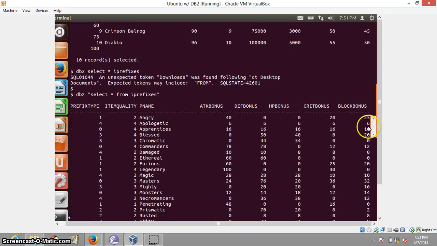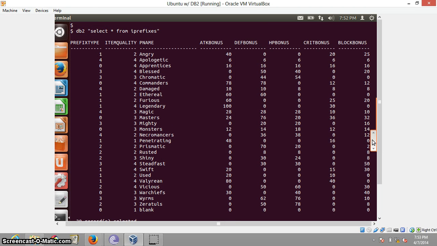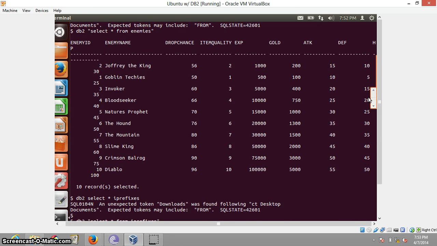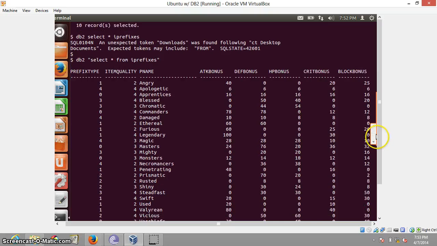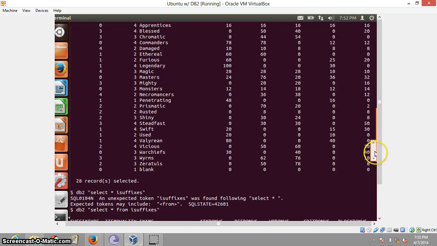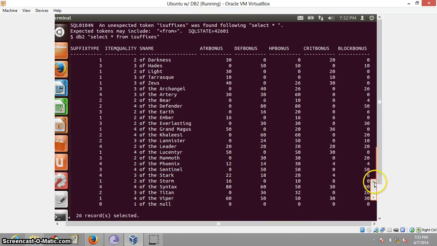And then if you look at the prefix table, these are all the prefixes that will go in front of the item name. Above we had enemies, and the prefixes will go in front of the core item names. Suffixes will go after the item name. So if you have, let's say, a sword, sword of the bear, or, for example, sword of defender, and this will give certain qualities.